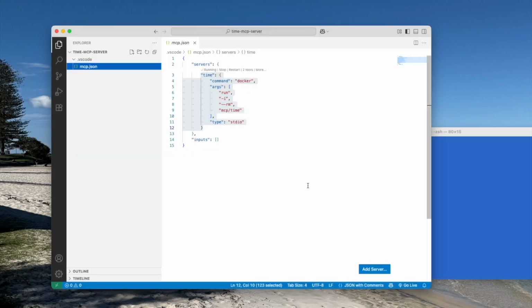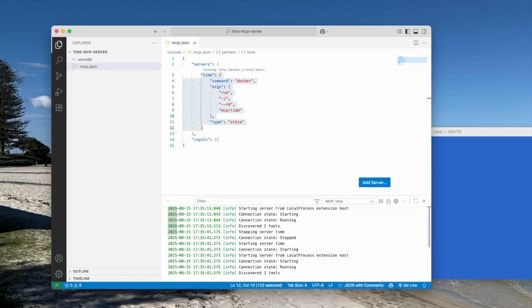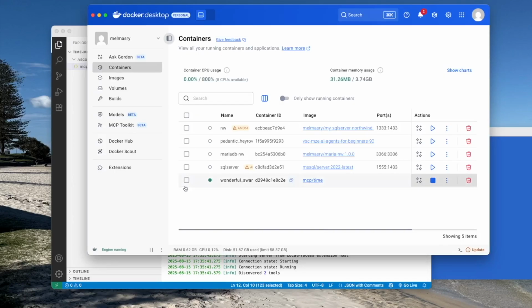At this point it created for me a folder called .vscode under my workspace, and in there I got a file called mcp.json. You will notice that it says that this MCP server is running already. I can stop it, I can restart it. I want to restart it. What is actually happening is that in my Docker Desktop, it started this Docker image, so we have a container running, and it is the MCP time container. I can start using this.